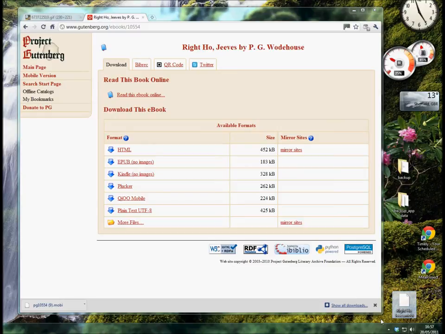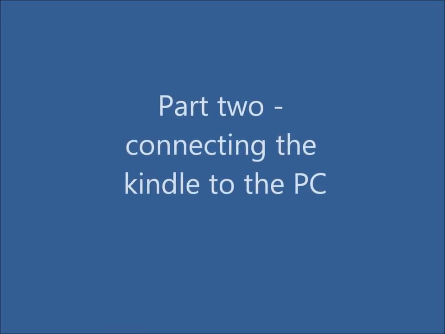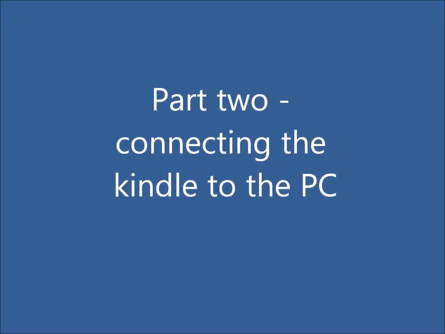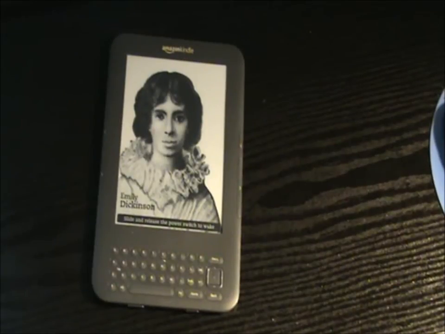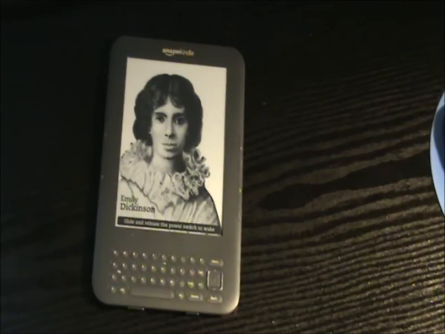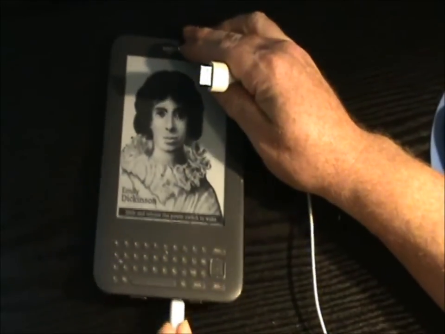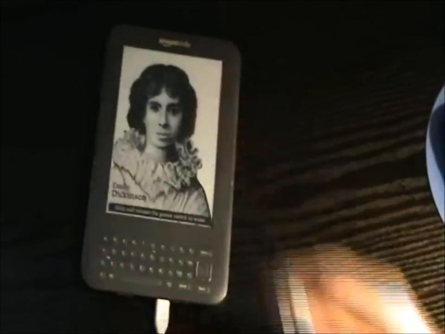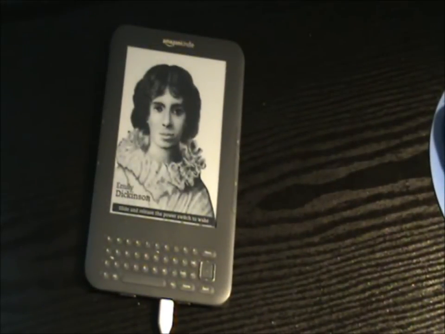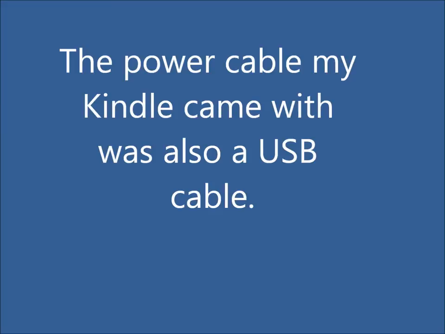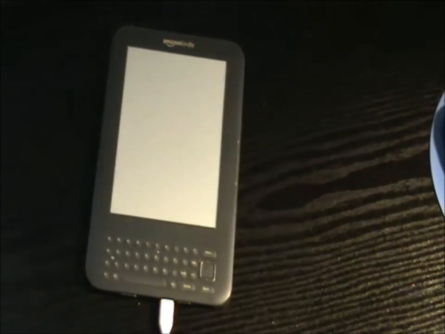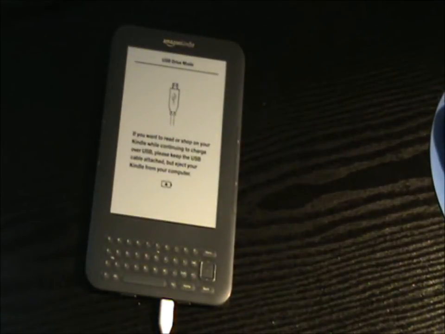So, the next stage is to connect the Kindle. Loading books onto the Kindle from Project Gutenberg is done through the power cable. So we take our normal connection end, plugging it in, and then we take the USB cable and plug it into the computer. After a couple of seconds, the computer acknowledges and recognizes it, and we get the USB data mode screen. That's when we know that our computer is connected to the Kindle.